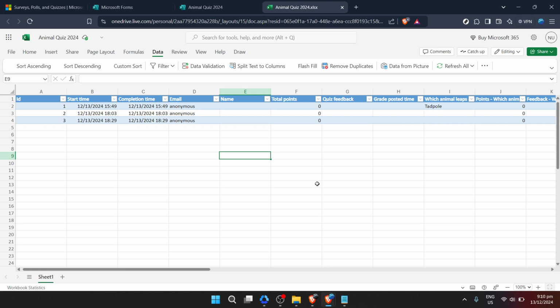So dive in, explore and let the data guide your next steps with confidence. Remember, the goal here is not just to collect responses but to understand them. With the methodical approach we've discussed today, you're well on your way to turning raw data into actionable insights.